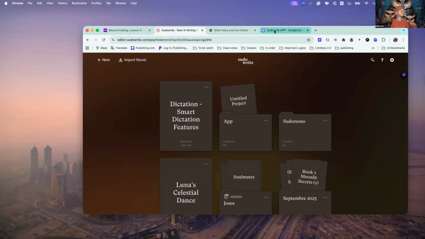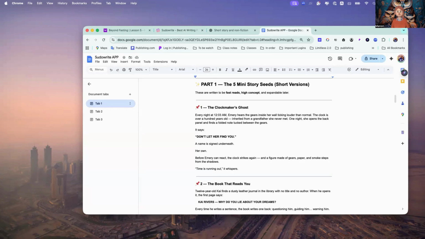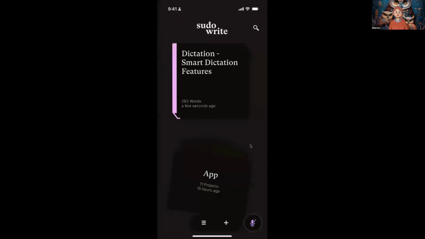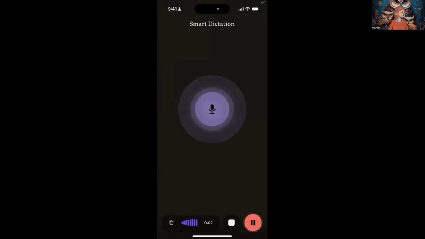And I'm going to go inside this program here where we're going to do a short story. So let's share the iPhone again. There we go. And now we're sharing the iPhone again. And we're going to start a new story. So I have a story called The Clockmaker's Ghost.